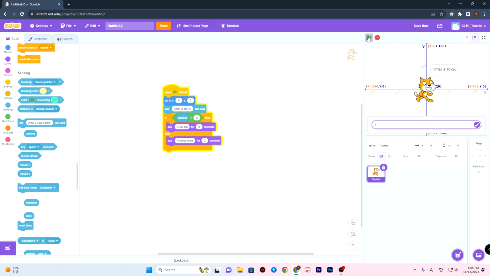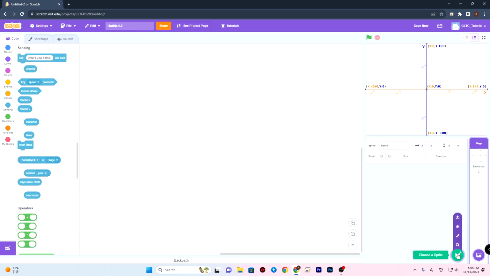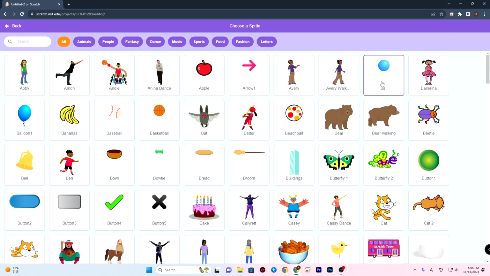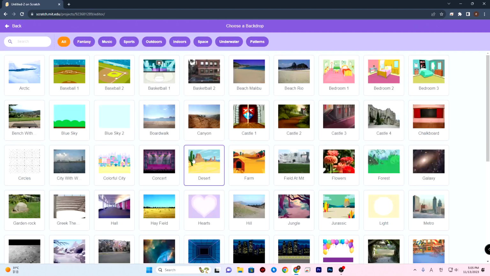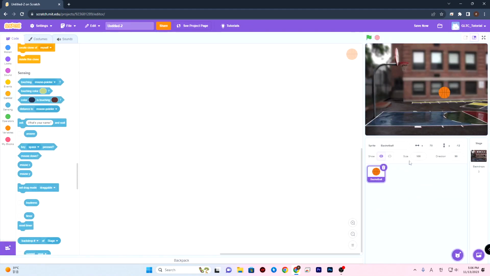Now let's say we want to make a ball bounce, bounce, bounce when it touches something. So let's delete the sprite, add a new sprite. I'm going to add a basketball this time, and change the background to basketball field. Now it looks great. And then it's really easy.